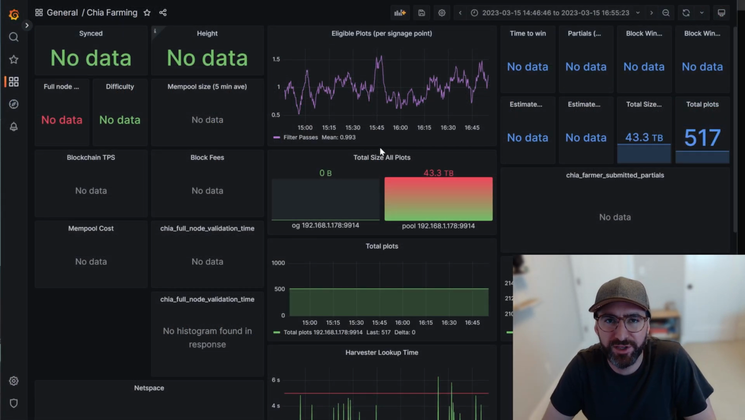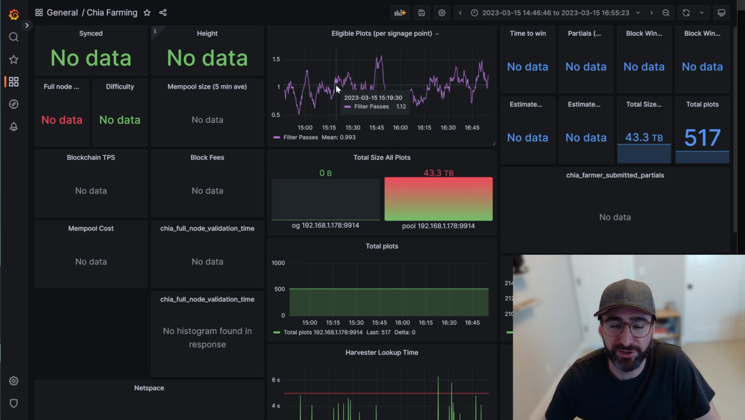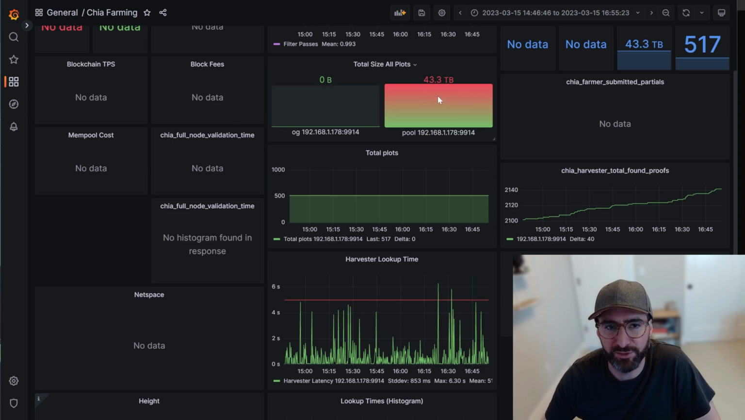So if you haven't watched my video about installing the Chia Exporter dashboard and Chia Grafana dashboard, you should do that, because it's very important for farming compressed plots. There are some really important metrics that you need to know. One, you need to know that plots are passing the signage point. You need to know the total size of your plots.